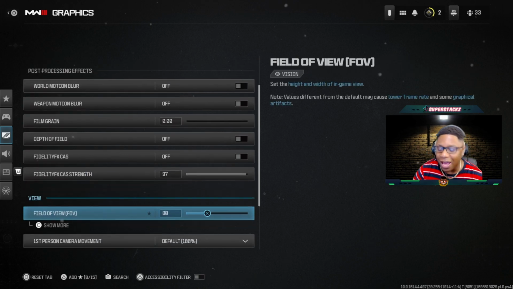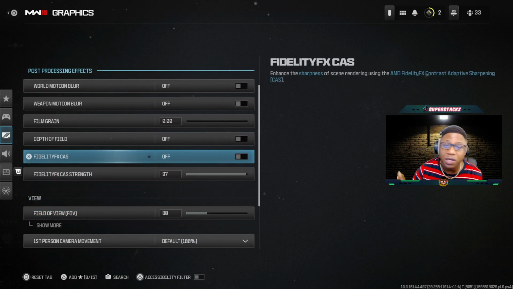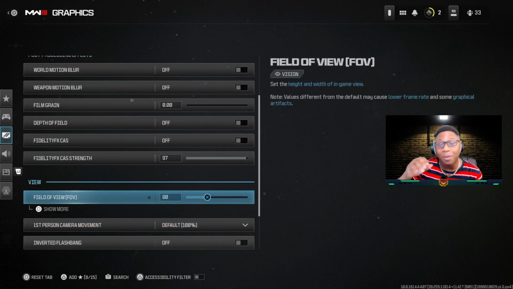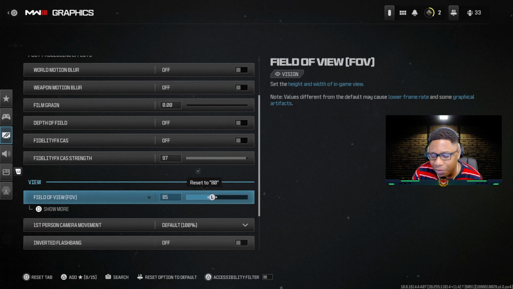Fidelity cast, I think this is personal preference for you. You can turn it on and off depending on how much sharpening you want in your game. Me personally, I don't need a lot of sharpening because I have a really great monitor. Field of view, now here's the best thing in the game to me that came to console. If you're on console right now, default is at 80. I like to take mine all the way up to 120. So we're gonna ease this all the way up. I like mine all the way at 120 because I like a wider picture. I do play on a 32-inch monitor. So this is also personal preference for you too.